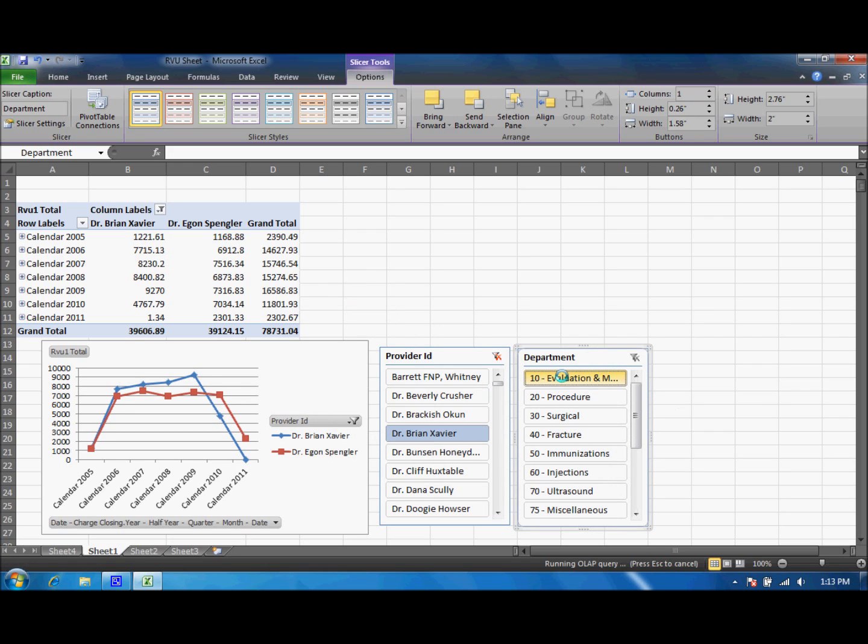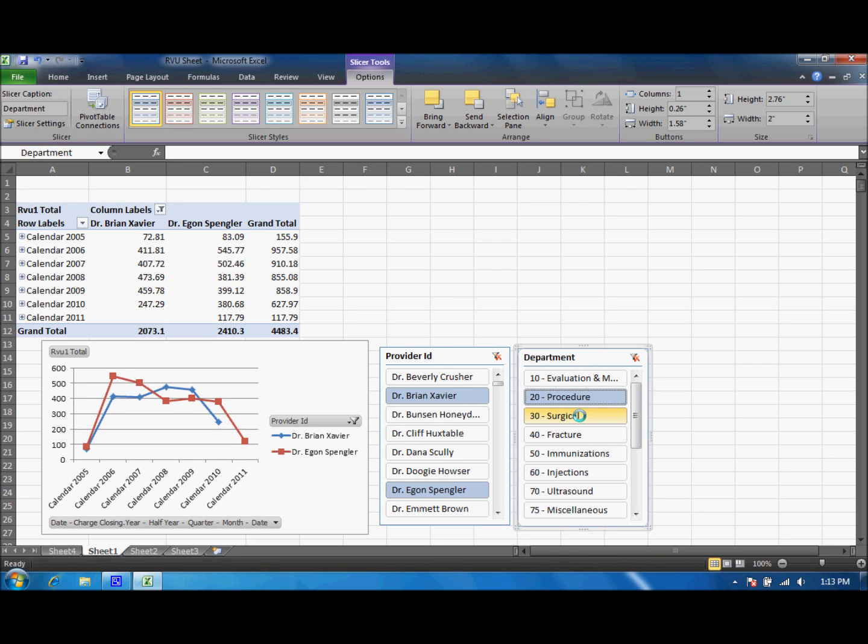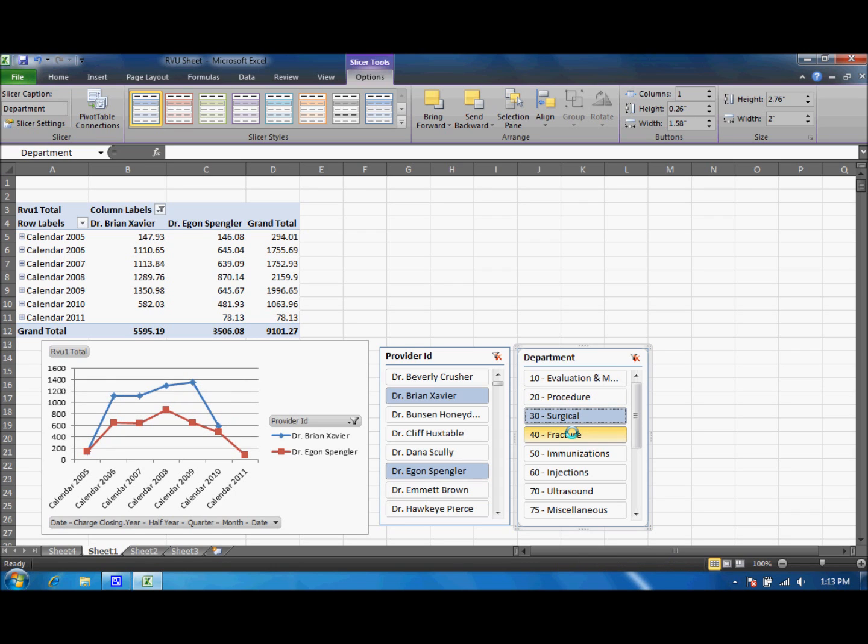Now what we like about this is this allows us to do a comparison analysis between really anything within the cube. And as it appears as we're going down this list, Dr. Xavier has a higher relative value unit as we look at these different departments.